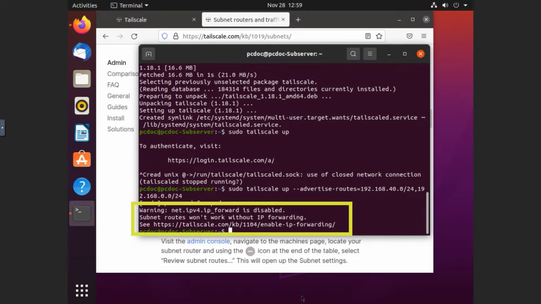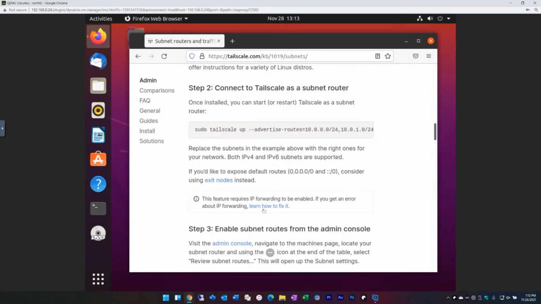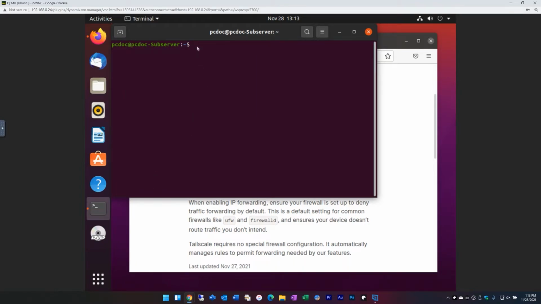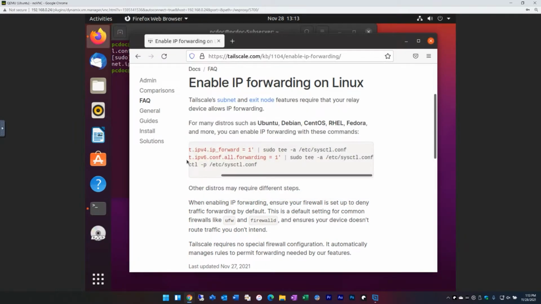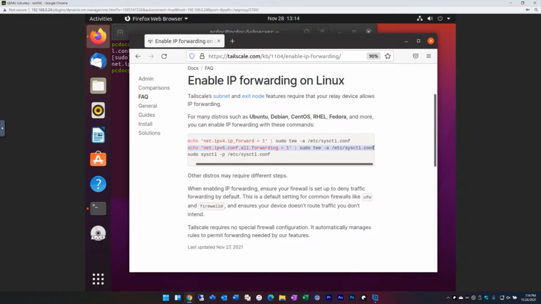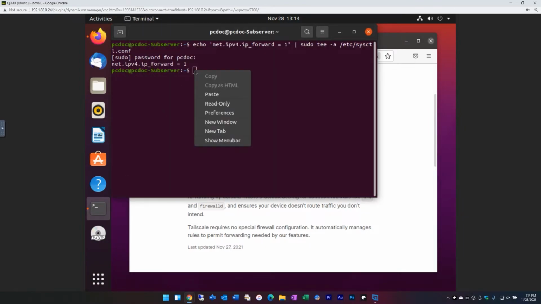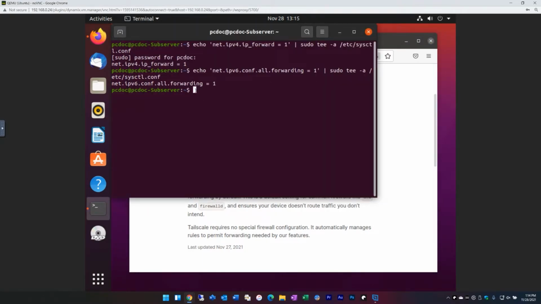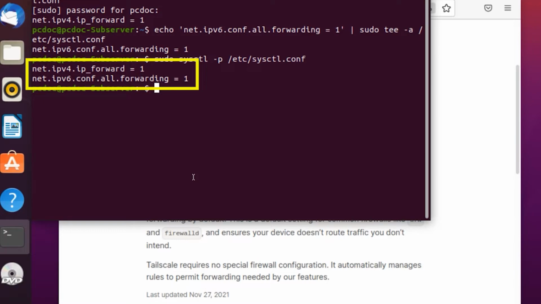won't work until IP forwarding is enabled and sends me off to yet another part of the document that explains how to address this. If we look at the instructions, we'll see that we have to paste in some more commands in order to enable IPv4 and IPv6 forwarding. So going back, we're going to paste each one of these commands into the terminal window. And now you can see from the prompt that IP forwarding has now been enabled.